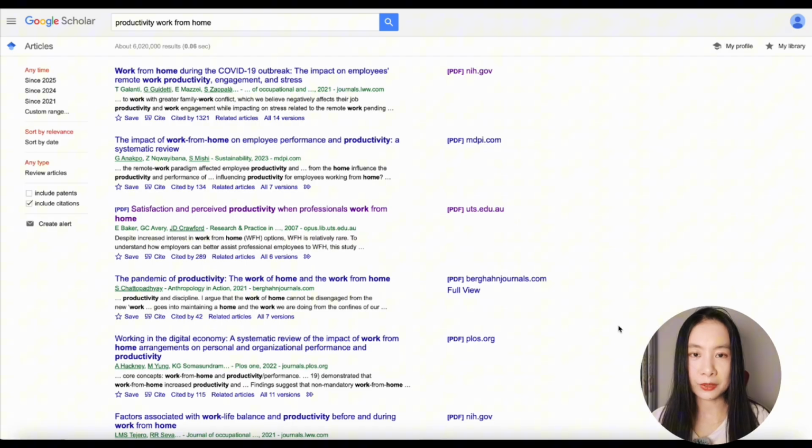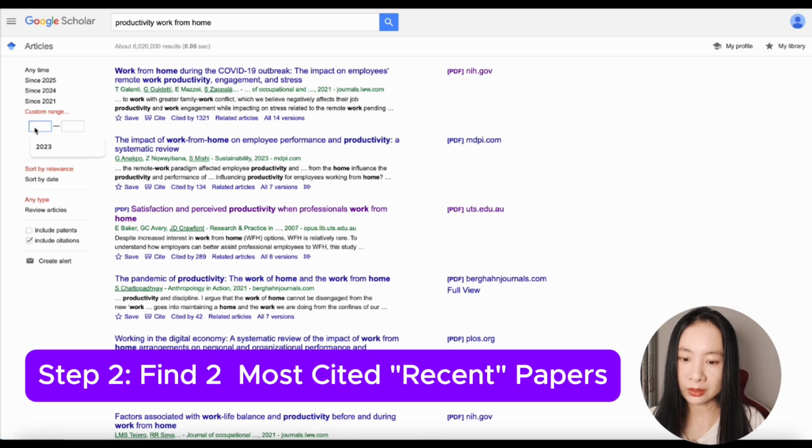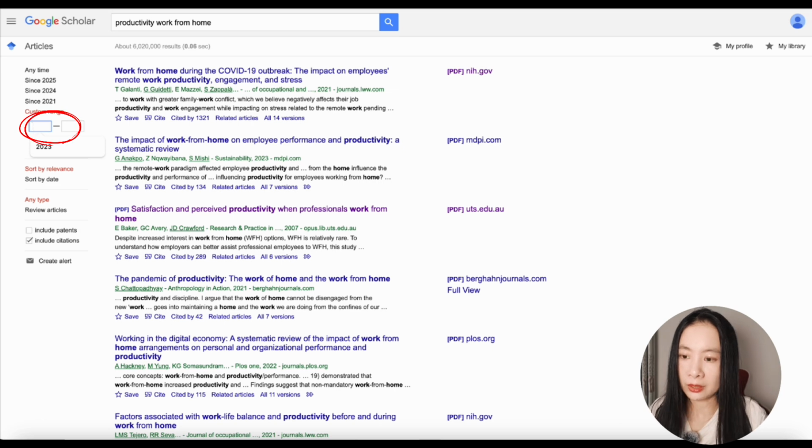And now the second thing I want to do is use custom range on the left side, under any time. Now I usually go with the most recent 3 years. So now it's 2025, or just type in 2023 here. And we just leave the current year blank and do another round of search. So we have the most recent articles we can use.